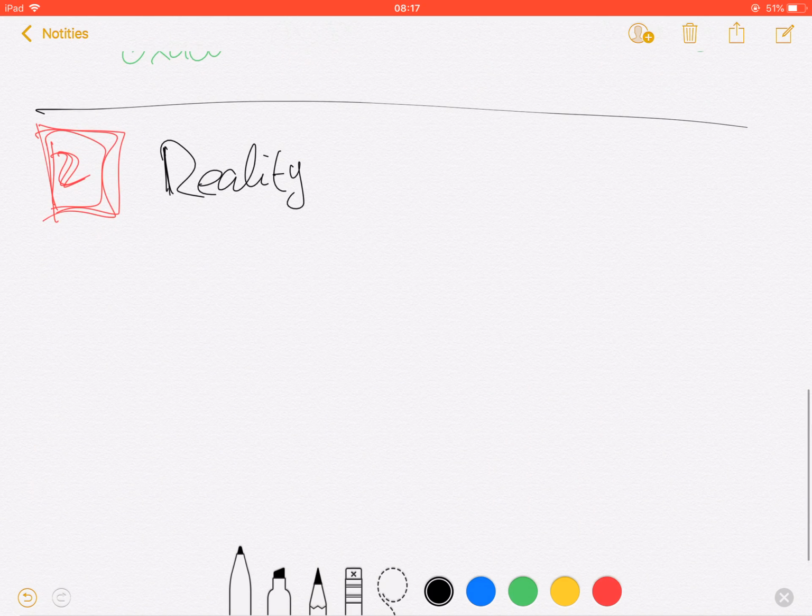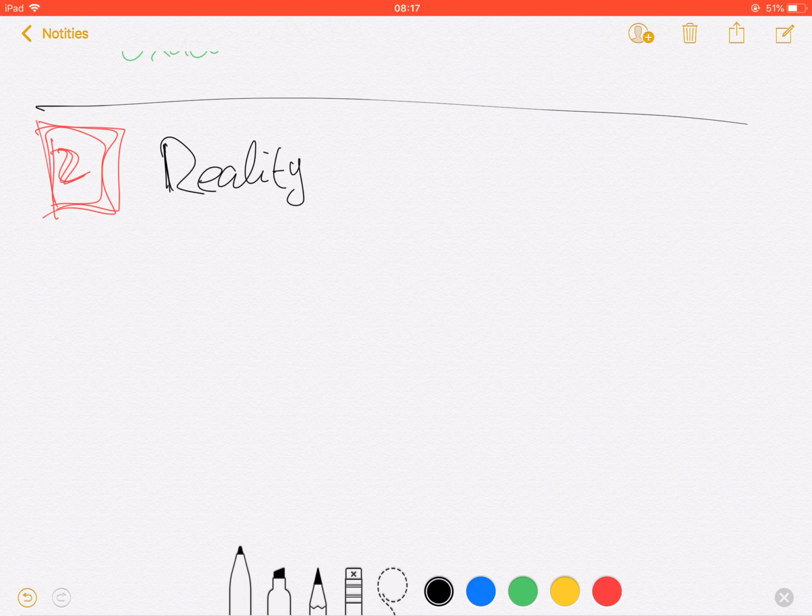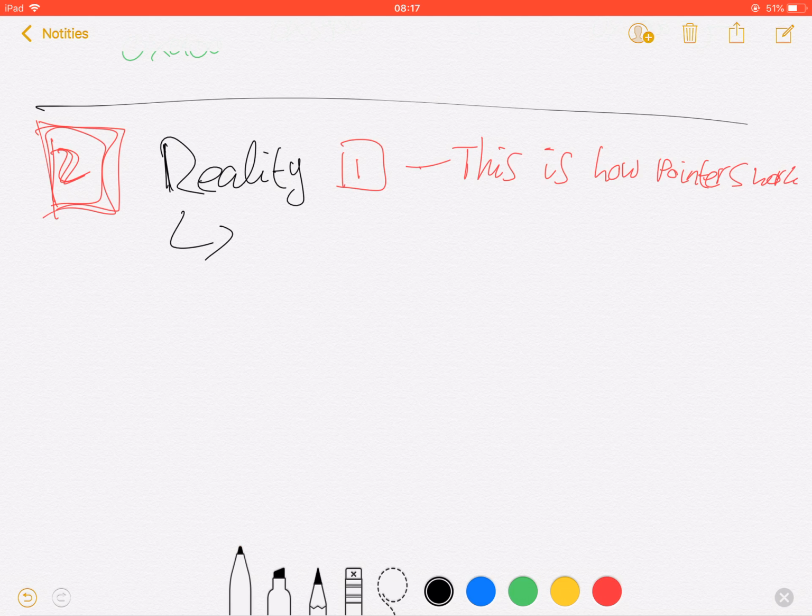So in reality, there are a couple of extra concepts that you need to know, because conceptually, what we talked about is all true. One is really how pointers work. This is how pointers work. But the thing is, reality has management.